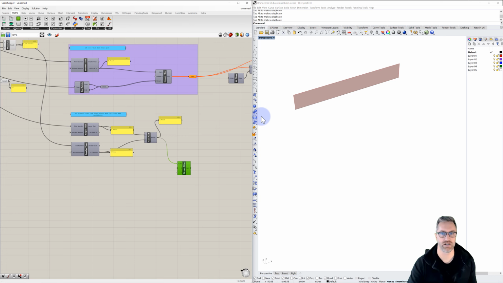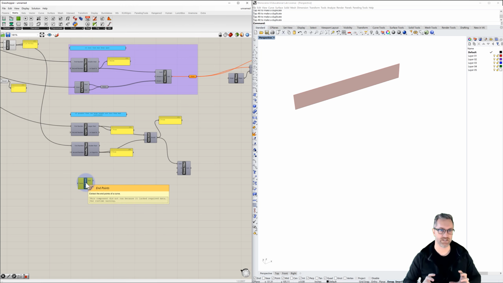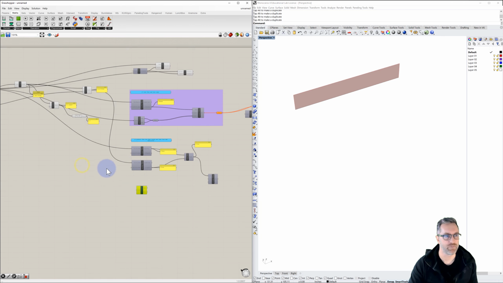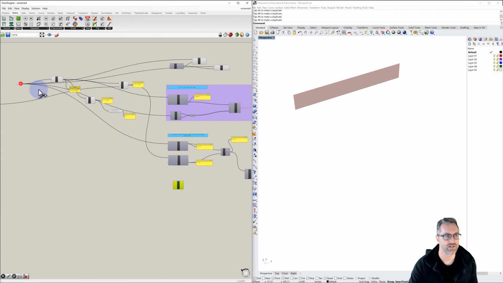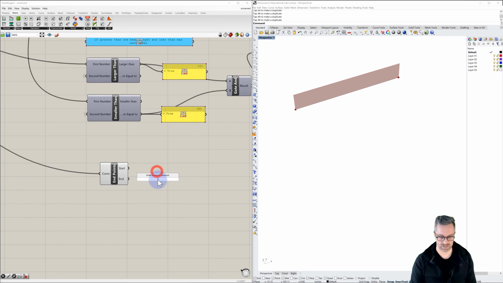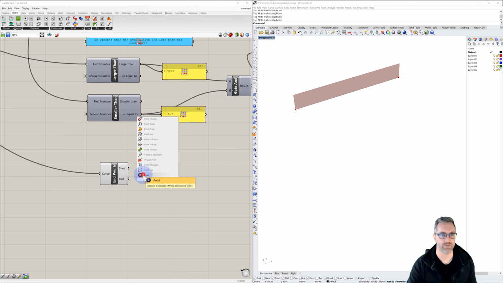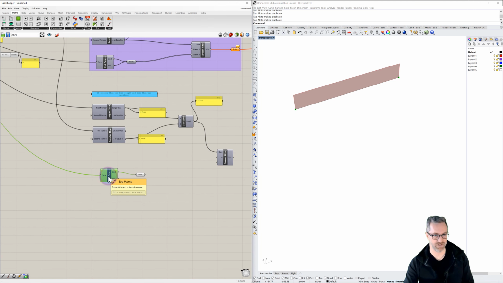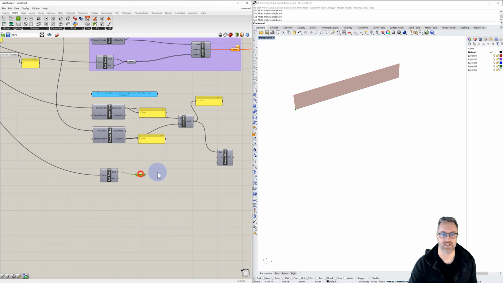So let's start with this. Let's grab our endpoints, and rather than pull these from above, from these endpoints, I just want to have my rules as kind of freestanding elements within our definition. So let me pull in the curve. And here I want only the start point. So I'll make a point container for the start. I'll hide my endpoints. And now I have my start point.